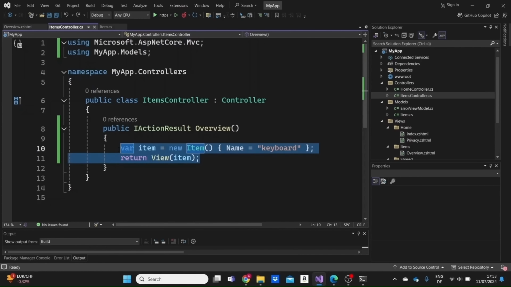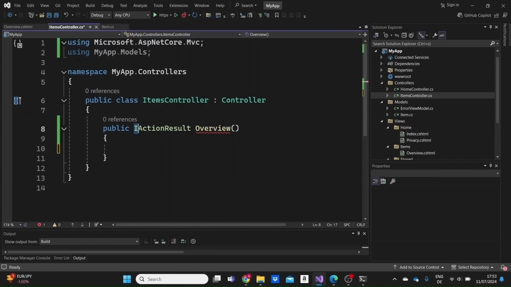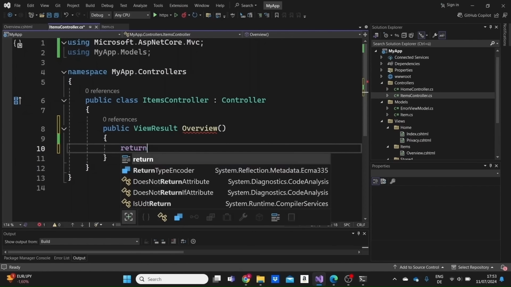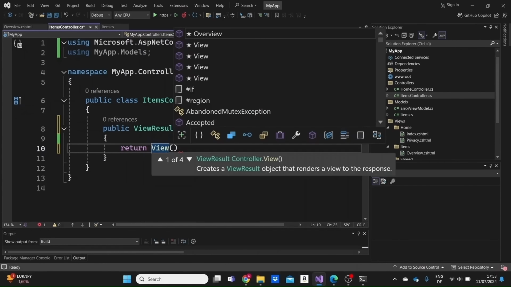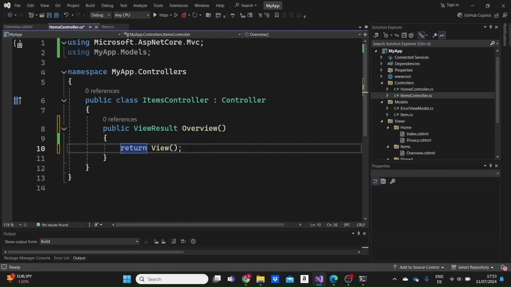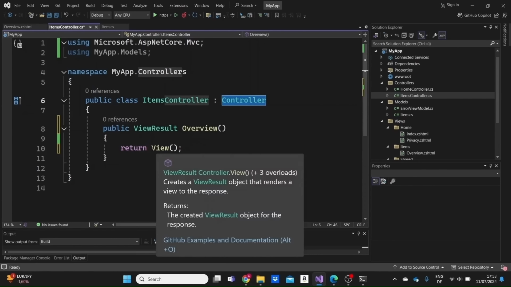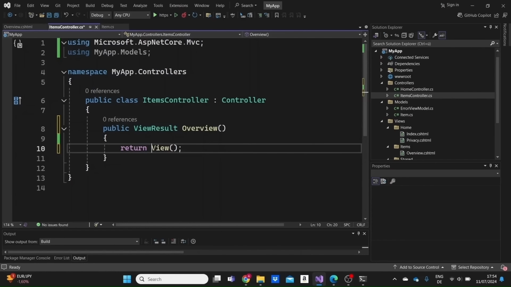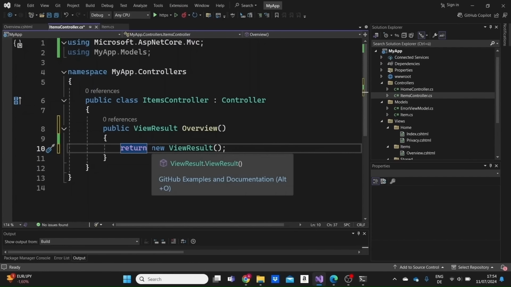Let me just remove this and show you what we could use if we didn't use the IActionResult. If we would want to just return a view, let's say, we can just return here a view result and then return the view here. Actually, the view that we are returning here is just a helper method that is inherited from the controller class, and it's just a shortcut of this view result. The long way of writing it would be return new view result. But as I said, this is a helper method that allows us to write it in a more flexible and short way, and this is the way you will mostly see it in the code or from the documentation.